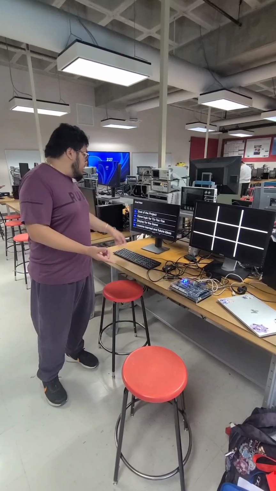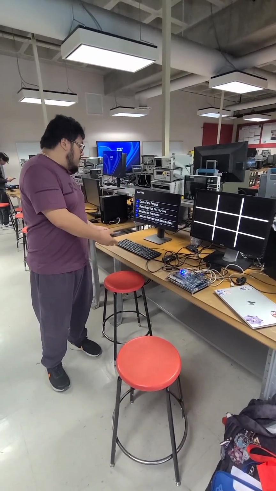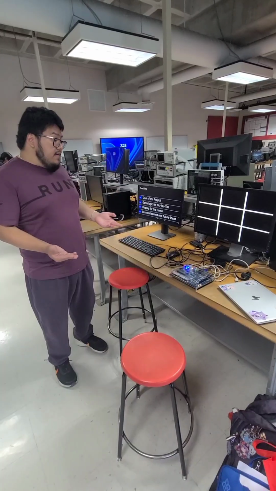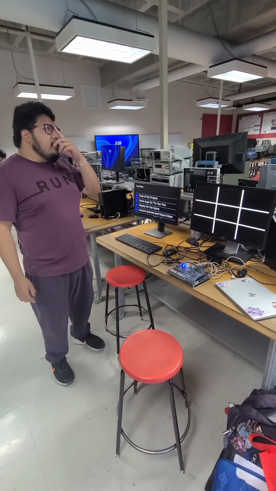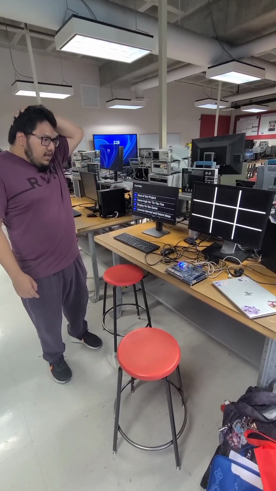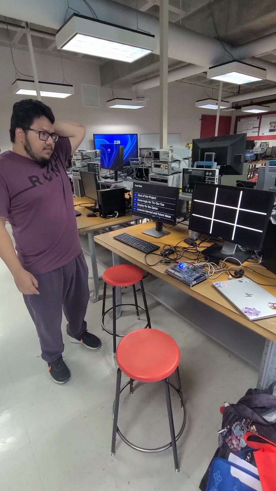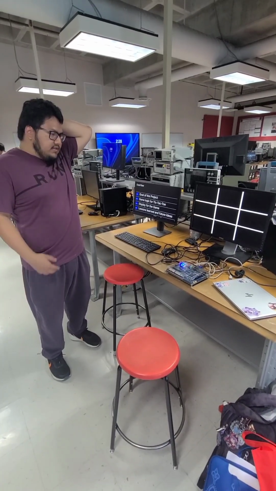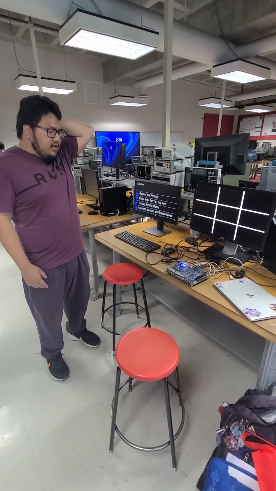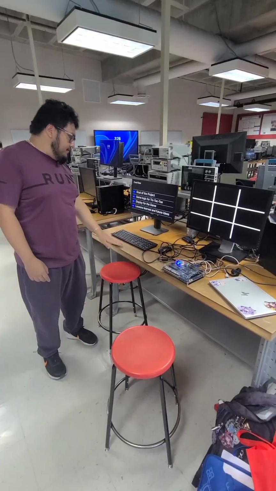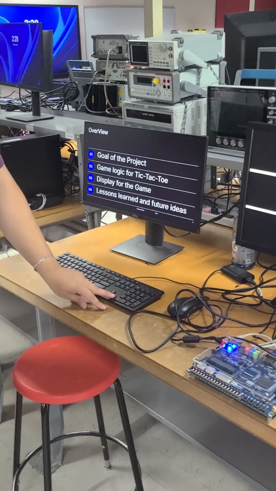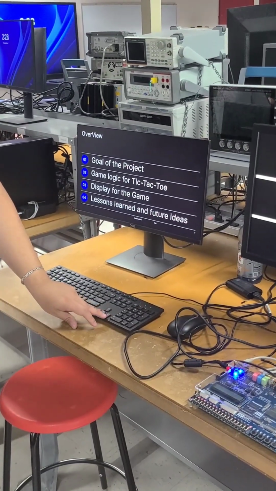One was to do the game logic for tic-tac-toe. The second was to do the display for tic-tac-toe. And when doing this project for the last month and a half, it has been very difficult and very hard. There's been a lot of bugs and a lot of glitches that I did not foresee.